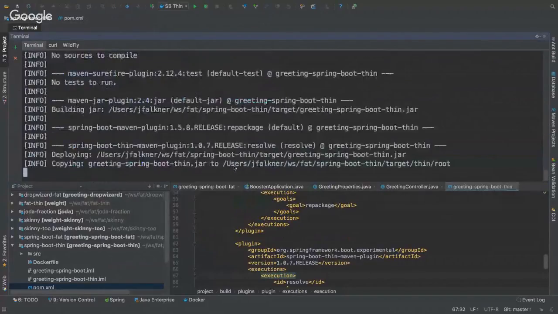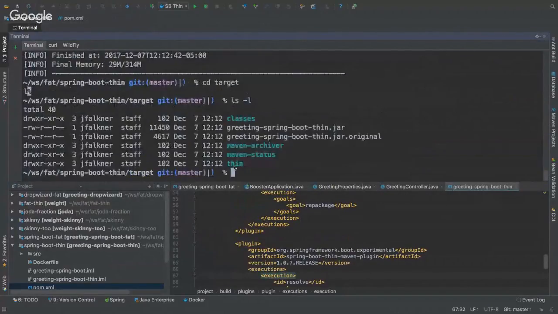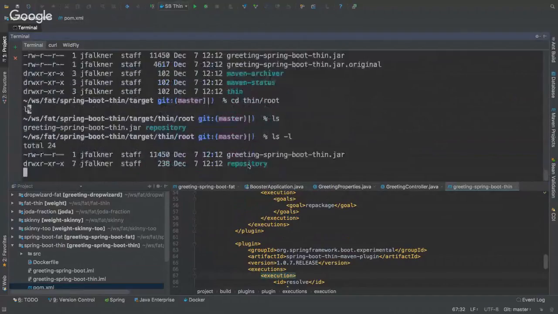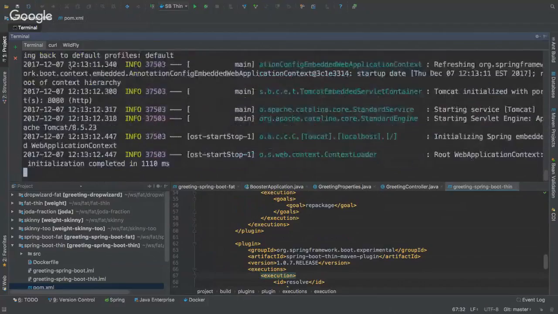Okay, so that's done. Let's see what happened. It actually created this directory under the target build directory called thin. So I go into thin root. Here's my application. This is my thin jar file. And then the repository is, again, a Maven repository, very similar to Wildfly Swarm. It creates a separate Maven repository, which you can then package separately in separate Linux container images. But without even packaging it, I can simply run it here, and it will find this repository in the local directory and then be able to boot itself up.